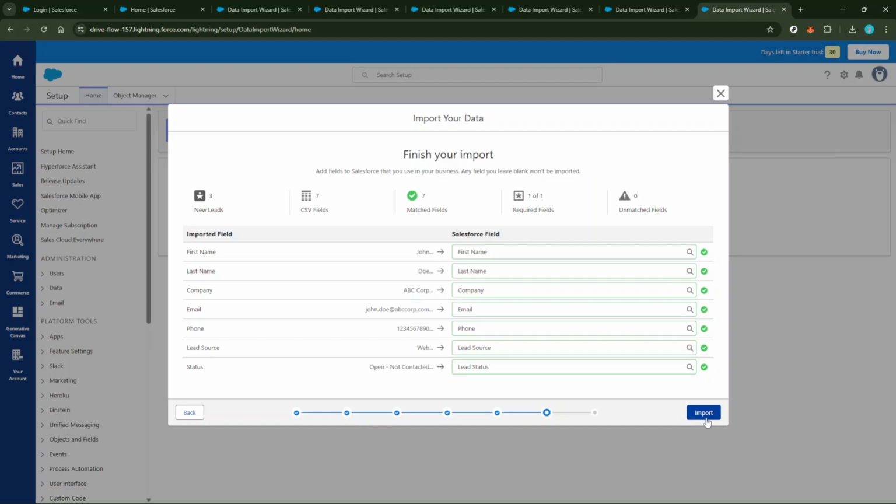And there you have it, a simple yet comprehensive process for importing leads into Salesforce from a CSV file. By following these steps, you ensure that your sales team has the most up-to-date information at their fingertips.